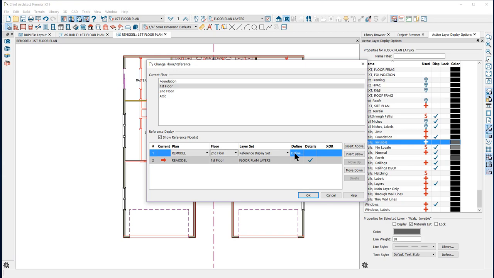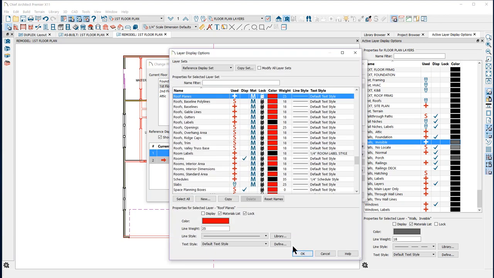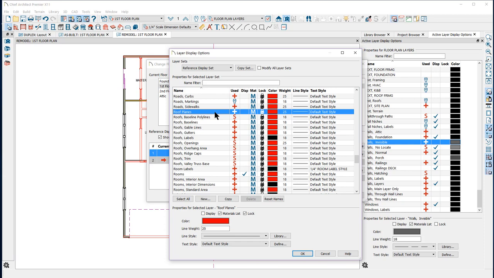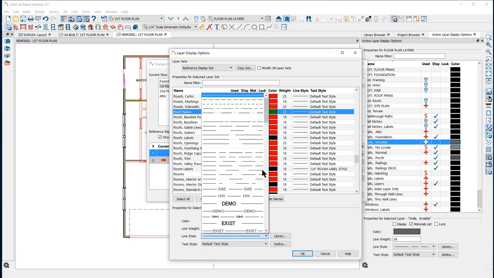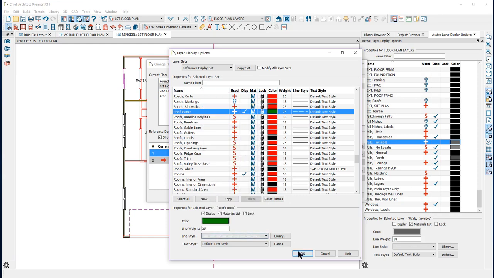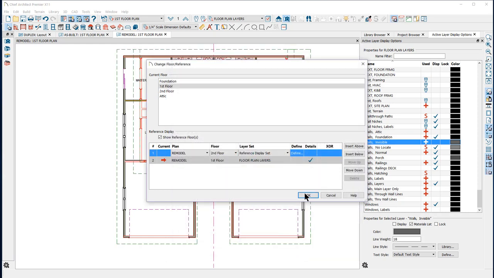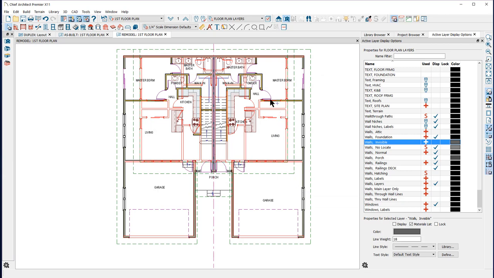So next to the Reference Display layer set, I'll click on Define. That will open the Layer Display Options dialog. Here, I'll go down to the roof layers and turn on or display the roof planes layer. Then I'll change the color of the roof planes layer to green, and I'll change the line style to dashed. Now you can see all of the walls on the second floor displayed in red, and the roof plane lines are shown in green dashed lines.